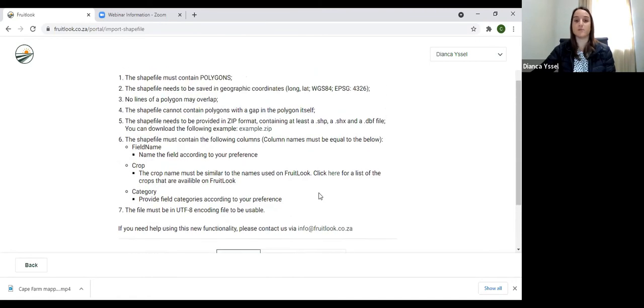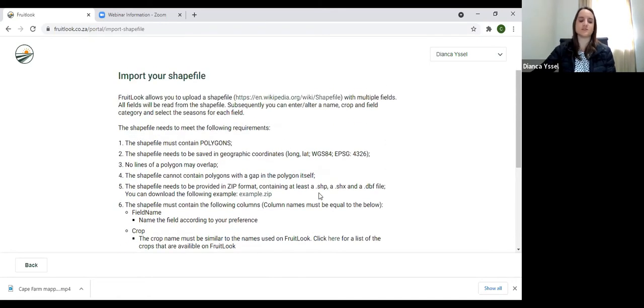And then the big benefit, of course, of a shapefile is instead of having to go and draw in each of your fields individually, one by one, with a shapefile you can actually have all of your fields, or most of them, in one file, and you can upload them all in one shot and get the data for all of them in one shot. So that can save you quite a lot of time. So if you can do shapefiles, please do that.